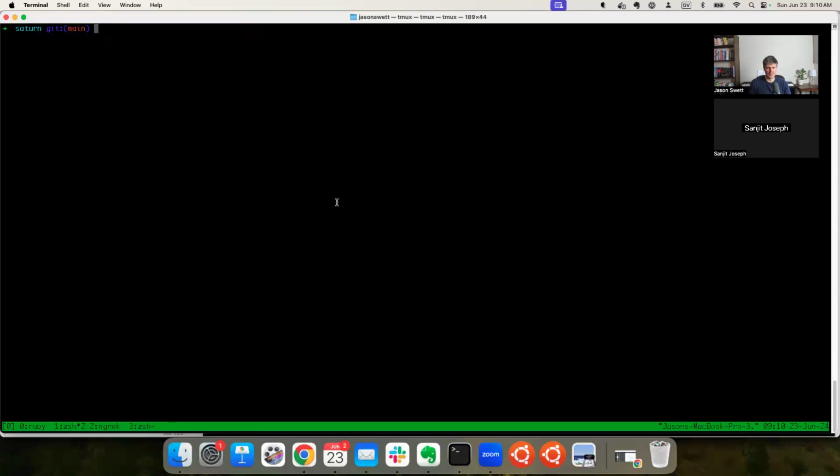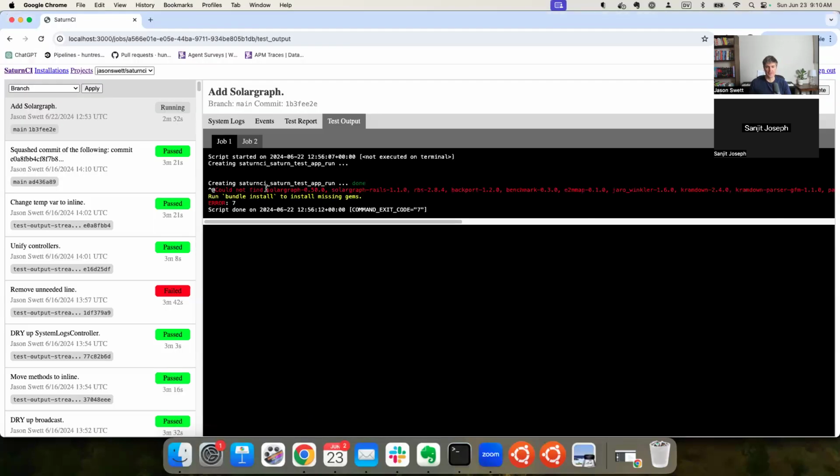But then, as we saw, adding the solar graph gem caused problems here. For the benefit of anybody who's not familiar with this part of SaturnCI, the gems normally don't change from build to build, and so I don't want to rebuild. I don't want to do a bundle install on every single job because that would be wasteful. So I only want to do it when they change. But even though it works fine when nothing changes, apparently when something does change, there's a failure.